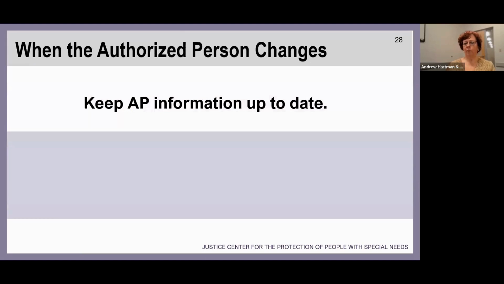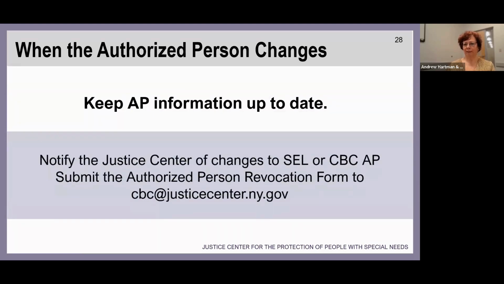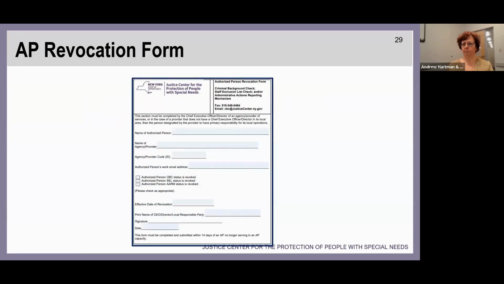When authorized person changes occur, you need to keep us updated as soon as possible when those changes happen. And there is an authorized person ratification form, again, on our website that you can submit to the CBC mailbox for processing. And here is an example of that form. Pretty easy to fill out.